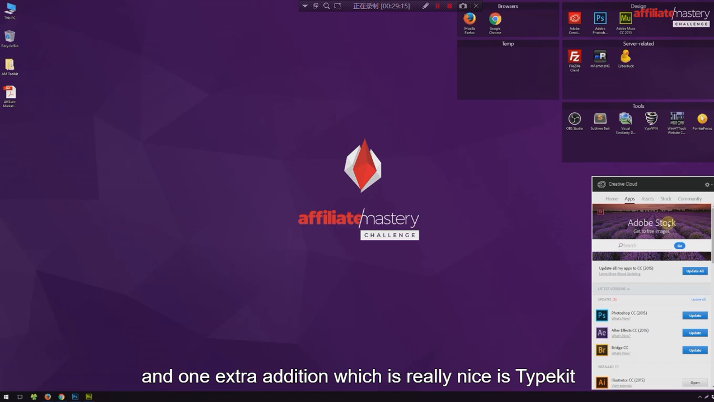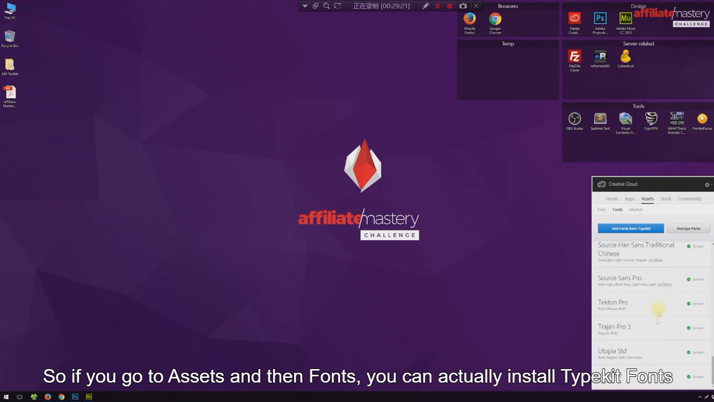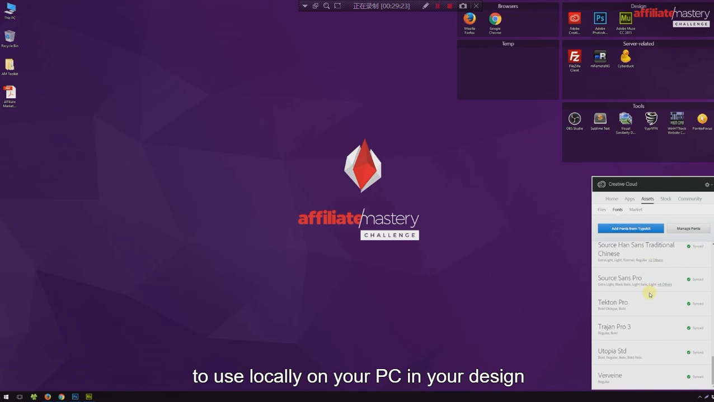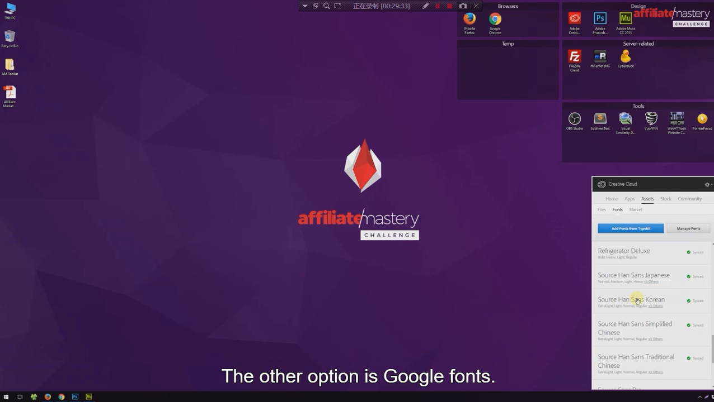And one extra addition, which is really nice, is Typekit. So if you go to Assets and then Fonts, you can actually install Typekit fonts to use locally on your PC in your design. And frankly, there's a lot of web fonts which are just a lot nicer than typical system fonts. The other option is Google Fonts.